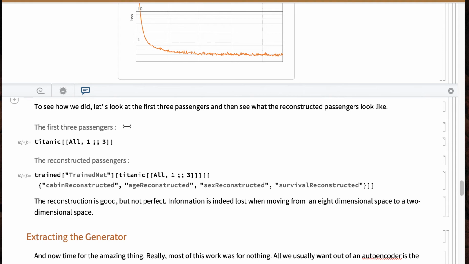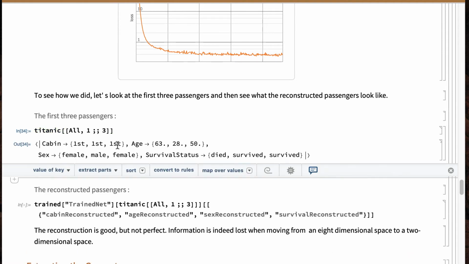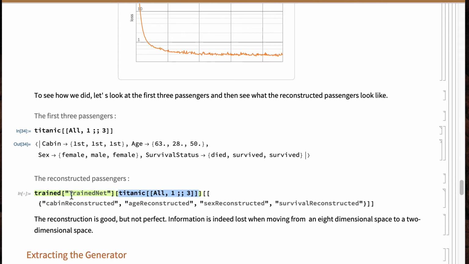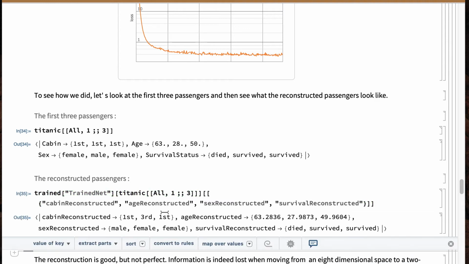So let's just see how the first 3 passengers look. Here are our first 3 passengers. Here's information on them, and let's see what happens when I run our first 3 passengers through the trained net, a property of the trained network. And here are the ports that I want to look at: cabin reconstructed, age reconstructed, sex reconstructed, and survival reconstructed. And how do we do?